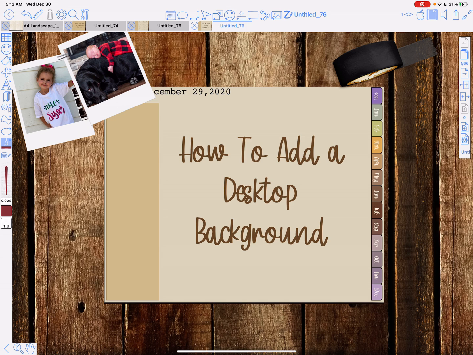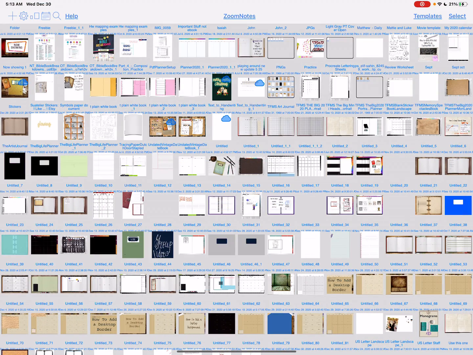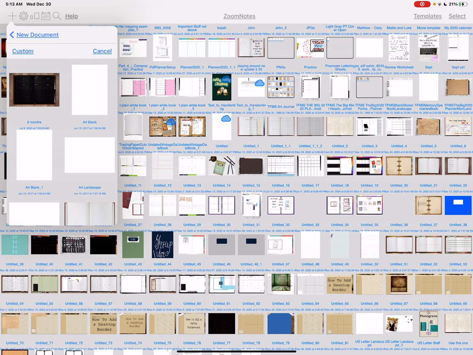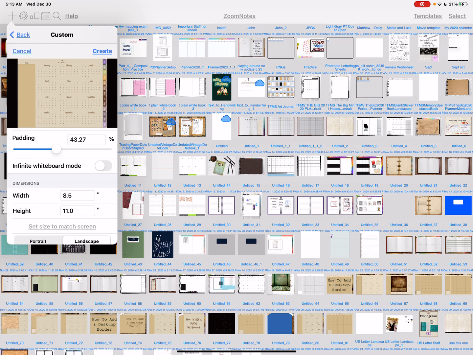There are two ways to do it. You can do it to a brand new planner, and I'm going to show you that first, or you can do it to an existing planner, and I'll show you how to do that in a minute. But to create a whole new document or planner, go out of this current level and go to the documents level. On the top left, you've got the plus sign, create document, and do custom.